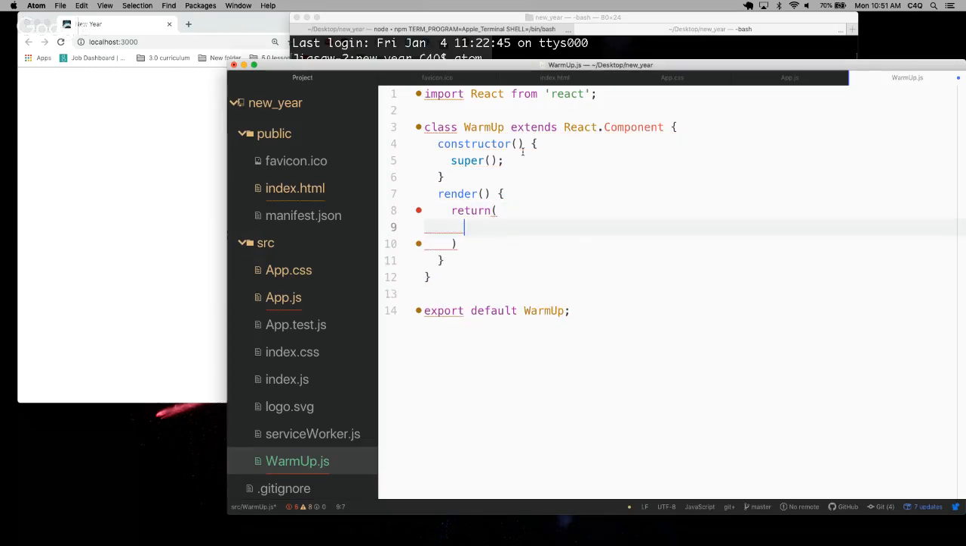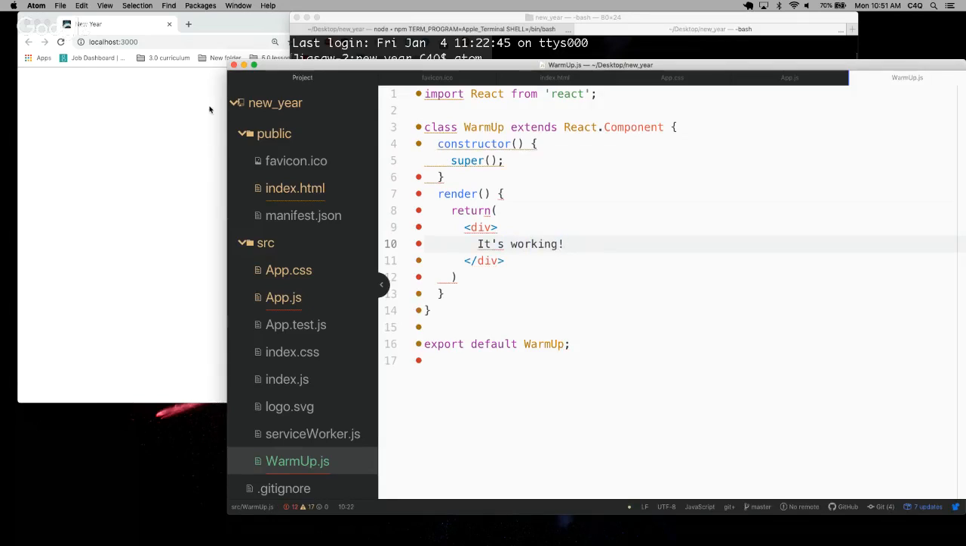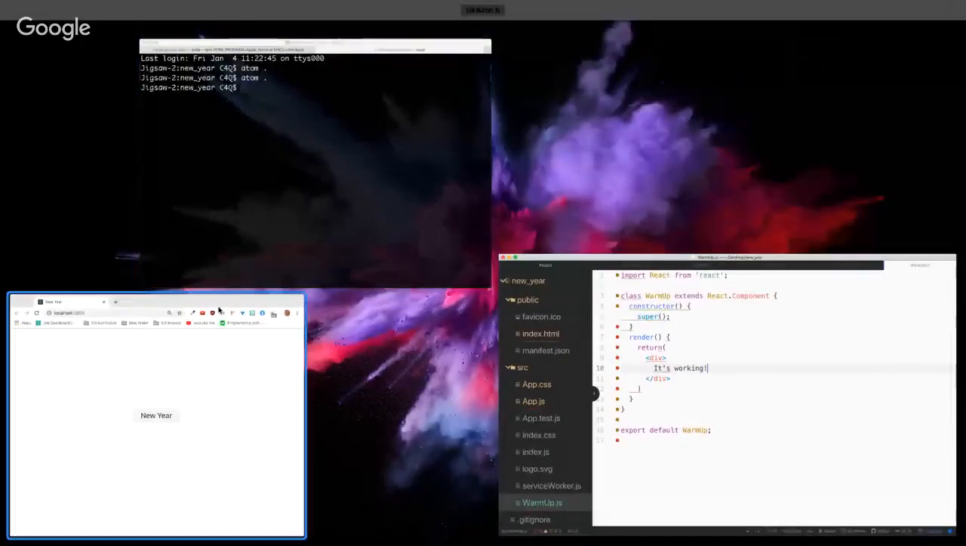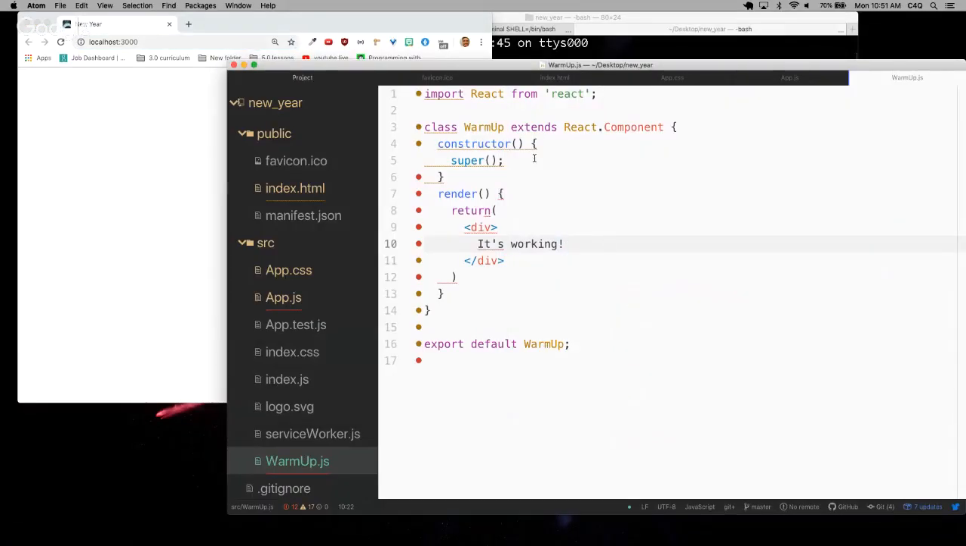I'll return a div. The word. It's working. Okay. Let's see if it's working. Fly over to here. No, of course it's not working. Why is it not working? Somebody throw up their hand because I definitely heard some people say the right answer. Why? Yeah, exactly. We haven't imported the warm-up yet.